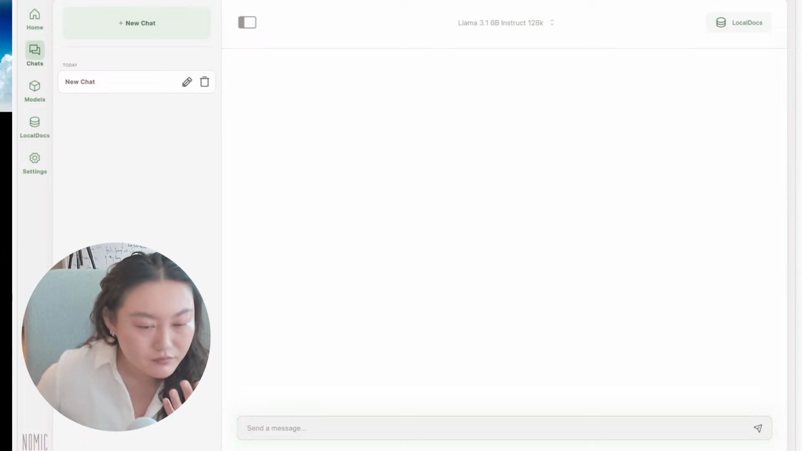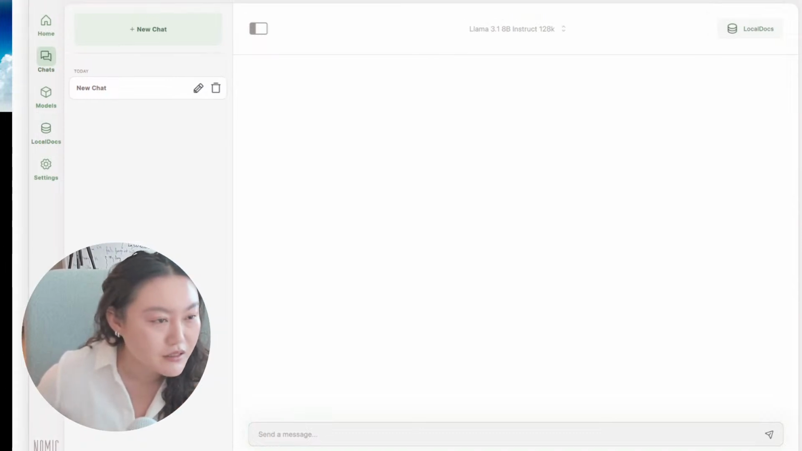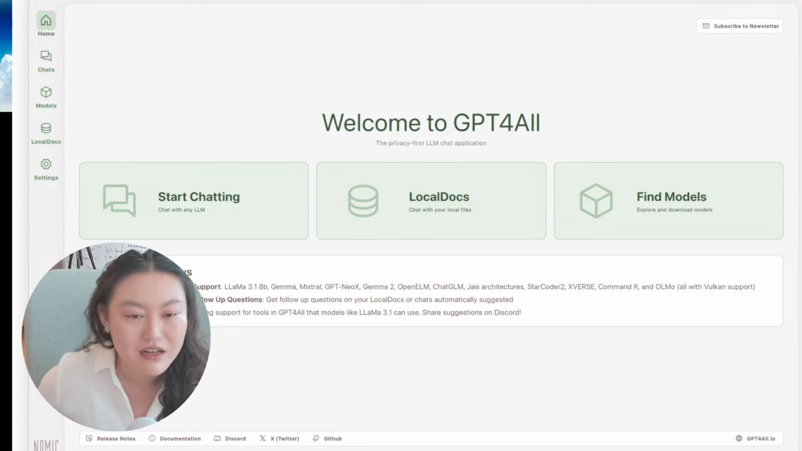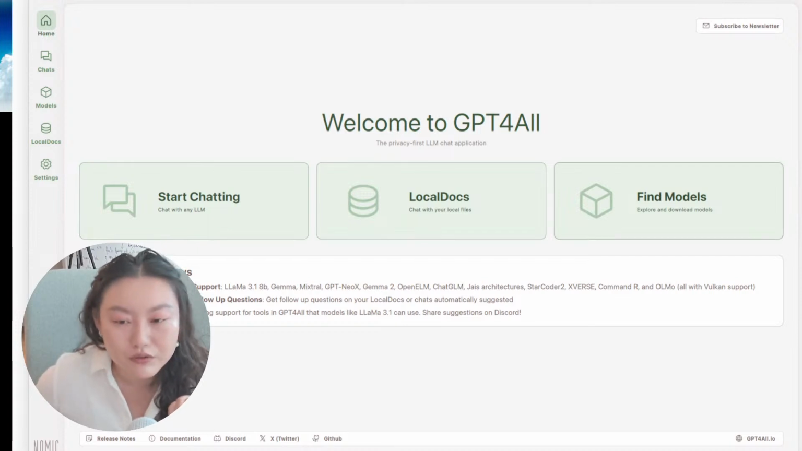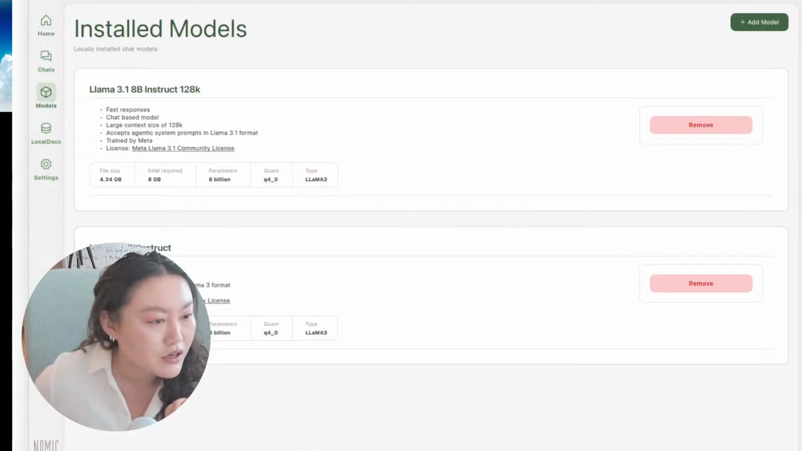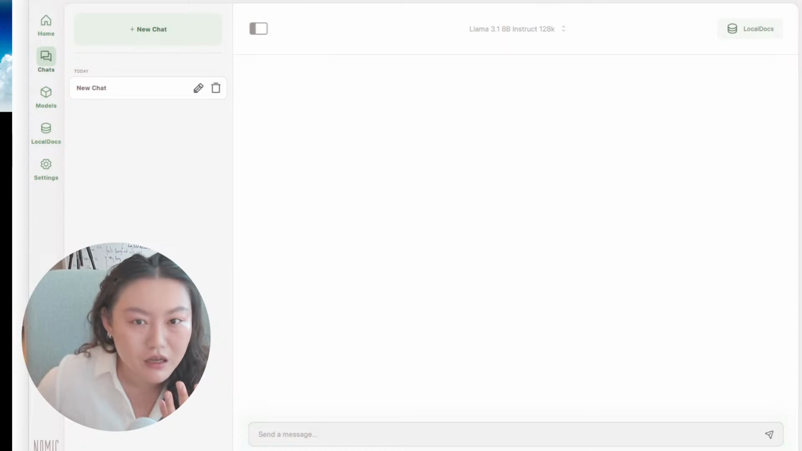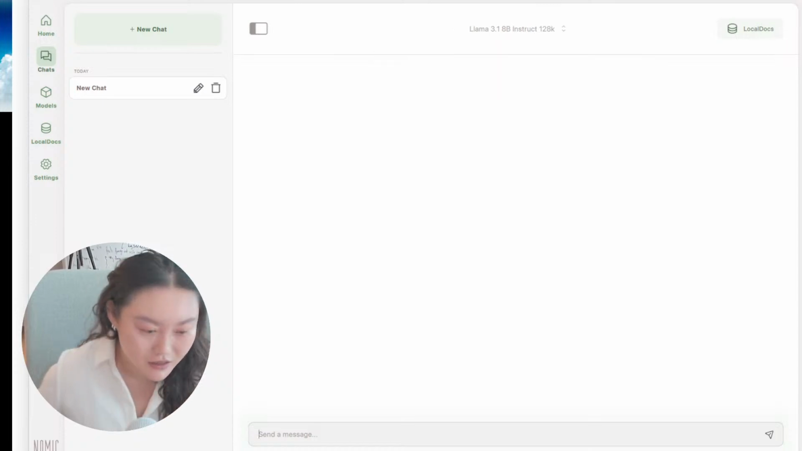Yeah, so you can just download this. It says welcome to GPT for All, the privacy-first LLM chat application. So it is local, which is very nice. You can start chatting, use local docs so you can chat with your local files, and you can find different models. Currently I have installed Llama 3 and Llama 3.1 with 128K. Then we can pick Llama 3.1 over here, new chat.